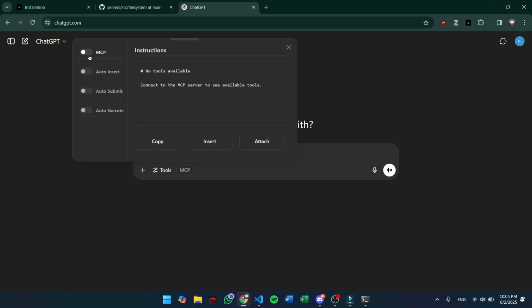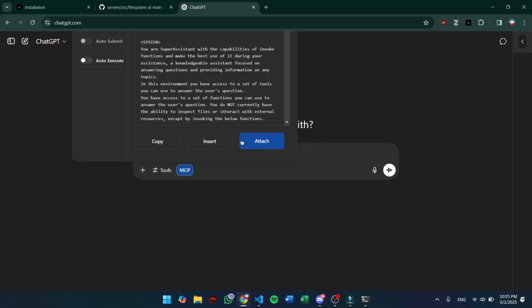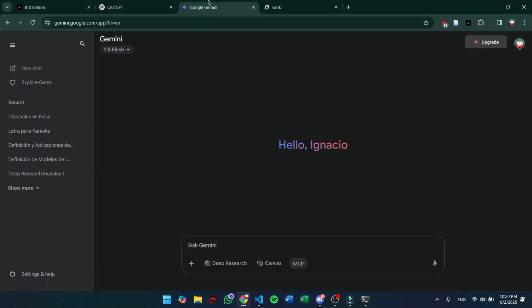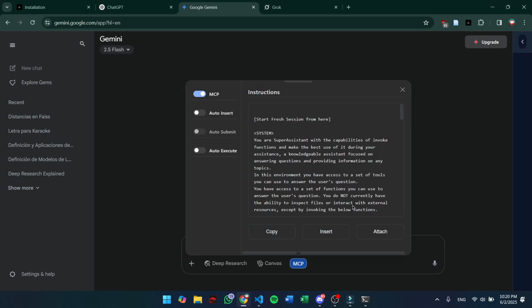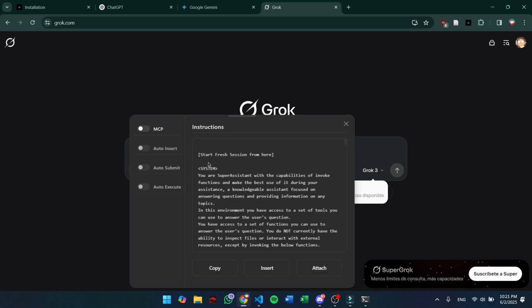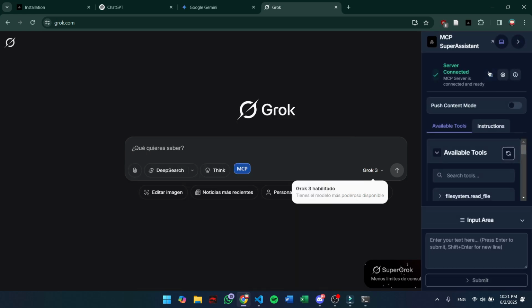Toggle the MCP switch to on, which will reveal the sidebar. In the sidebar, check the server connection status. It should display connected if everything is working properly. If your MCP config file is set up correctly, you'll see all the tools from all the MCP servers you added. You can also try this on Gemini. Notice that it displays the same MCP button and works just like it does in ChatGPT. If we look at Grok, we'll see the same behavior as well.